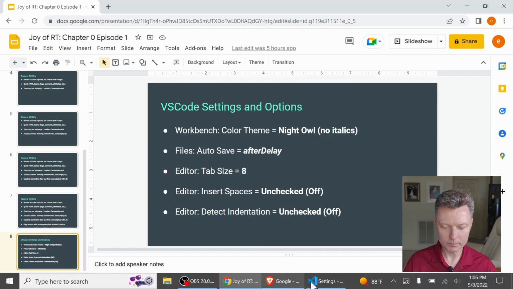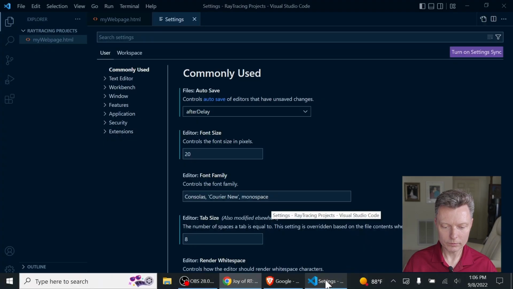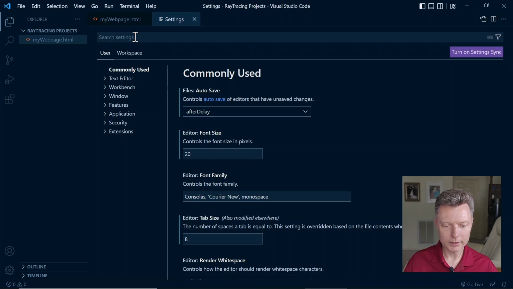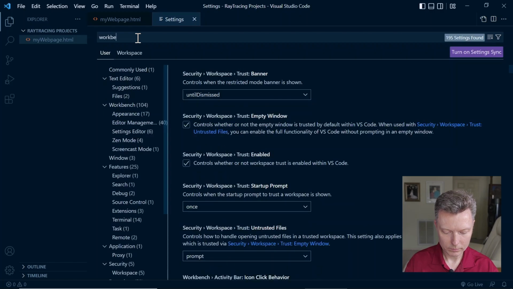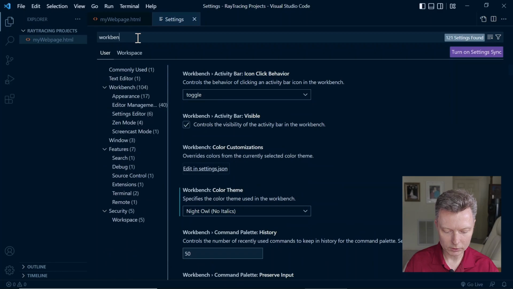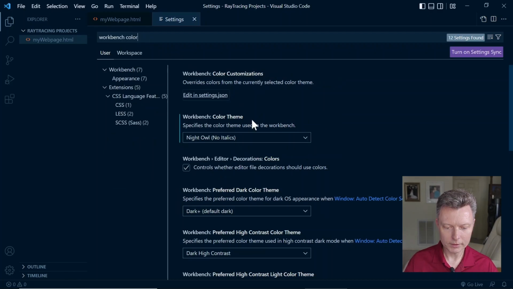So let's do a search. Up here in the search settings window, we can type Workbench. And by the way, Workbench is like a global setting. Workbench, color, theme. There it is. And it is set to Night Owl, no italics.